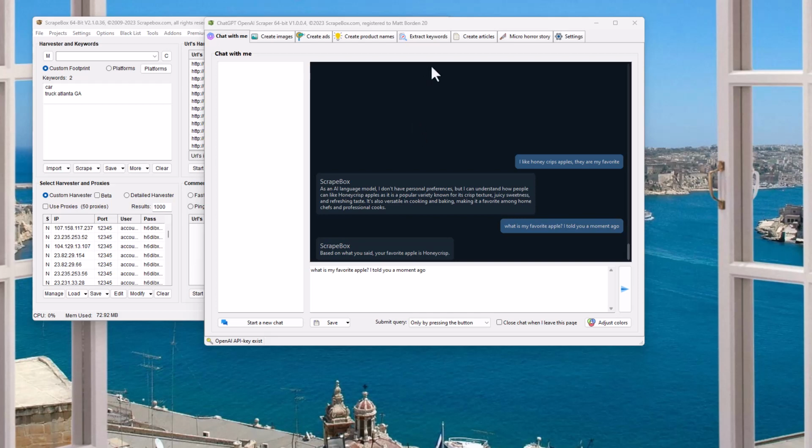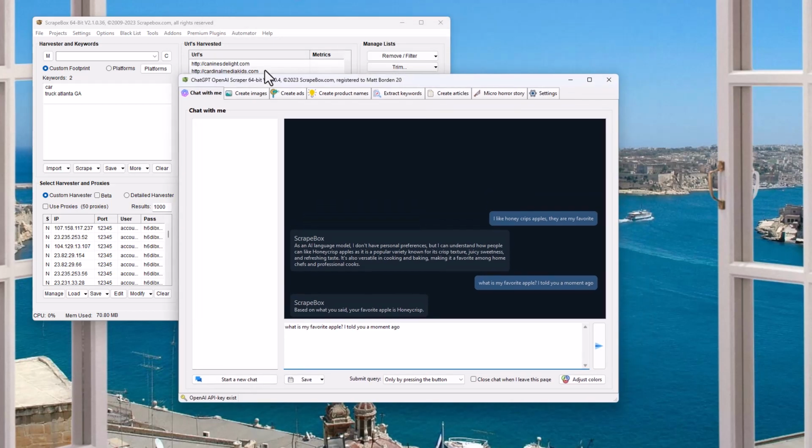You can now use ScrapeBox and OpenAI features directly integrated into ScrapeBox. That is what we're going to talk about today. What is it and how does it work? Of course, we are talking about ScrapeBox.